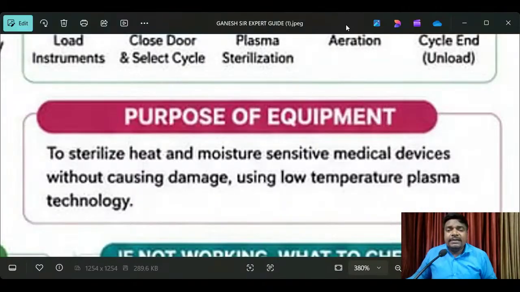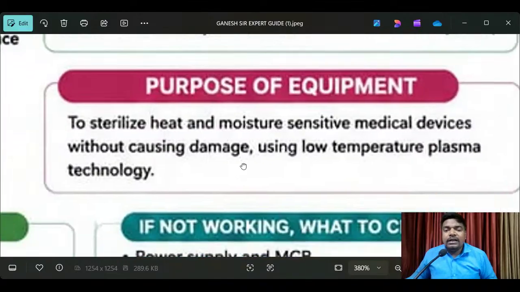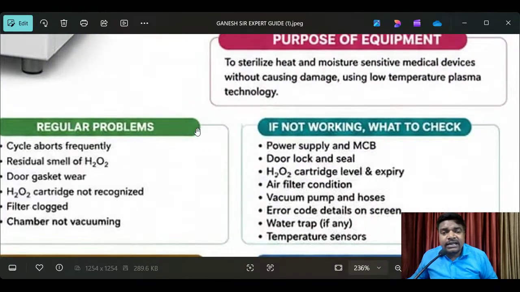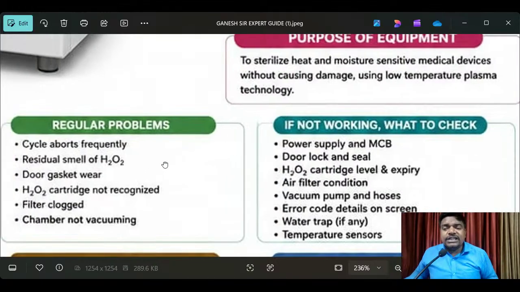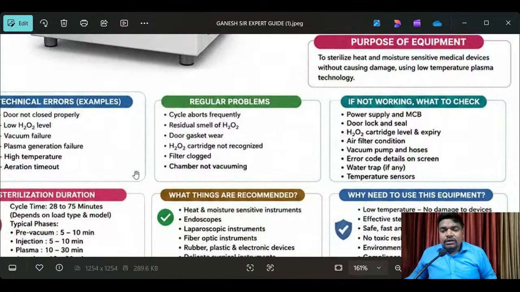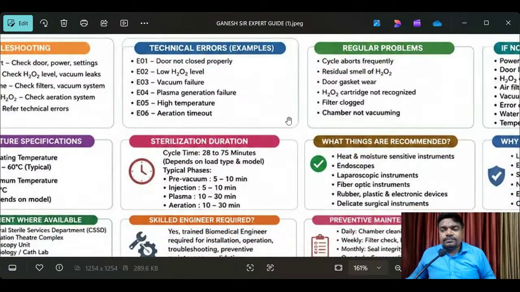Okay, let me continue. Now see here, the purpose of equipment, that is what? Laboratory equipment, what? Plasma sterilizer. Okay, all medical equipment I'm going to share here, because as a biomedical engineer you should be confident, you should be practical, and you should have multiple skills. Okay, right, come on. Next, come to the point right now.